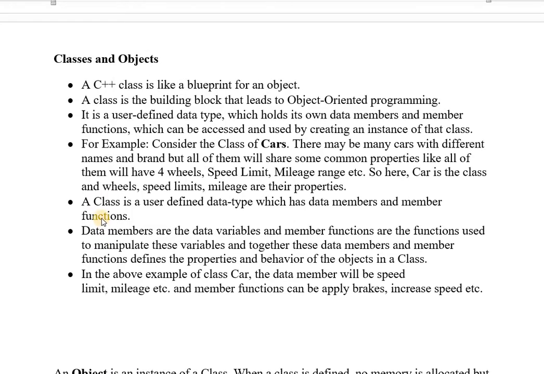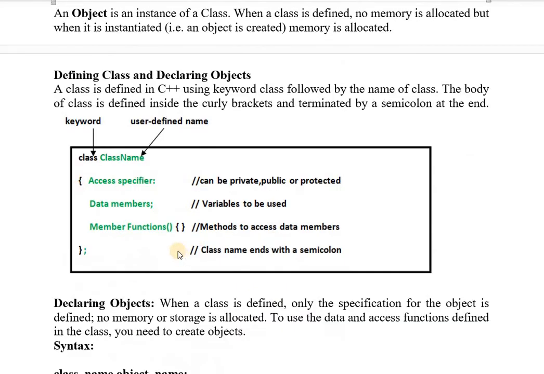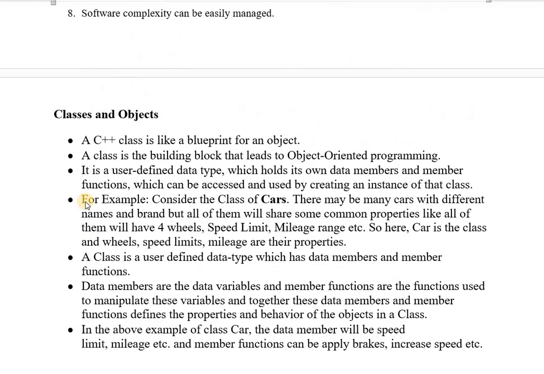So, classes and objects. Because the object oriented programming concept is based upon classes and objects, we must understand classes and objects in detail, and we will see the style of declaration or definition of classes and objects. So we have seen the definition of classes and objects.